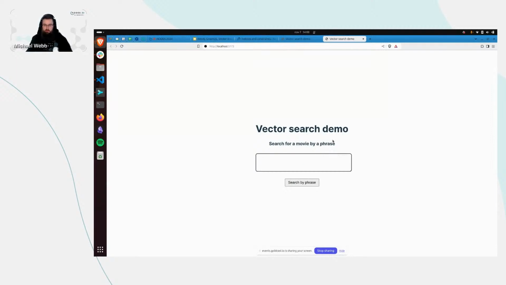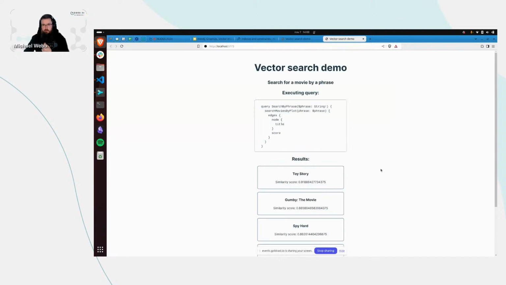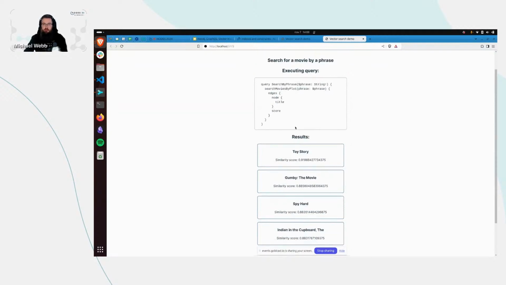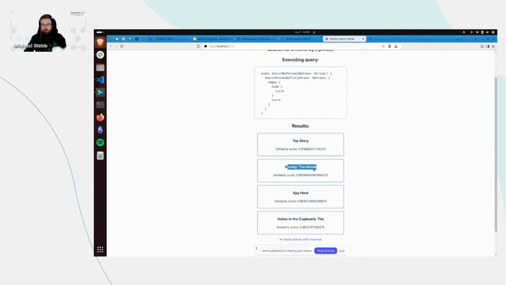And I'll say something like, I remember there was a story where a toy was replaced by a space toy or something like this. I can't really remember. Let's have a look. Right, okay, yeah, correct. It was Toy Story. That was the one I was thinking of. And so we can see I've got a couple of results here, 4 results, and we see the similarity score for each of these movies where we get the title as well.